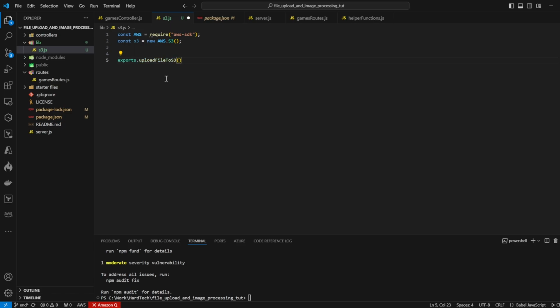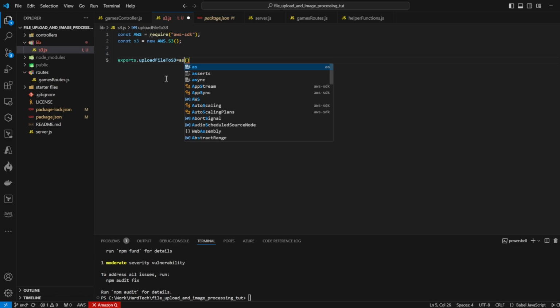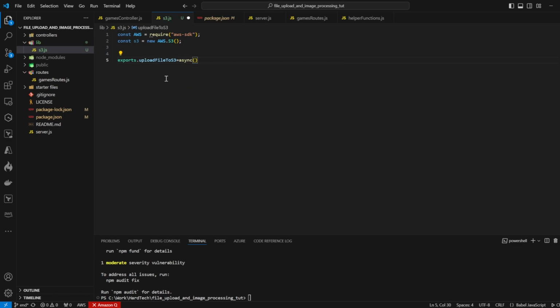And then this is going to be an async function. Okay. And we'll get back to the parameters later. Now that we have this, we have to configure AWS S3. I'm sorry, we have to configure AWS.